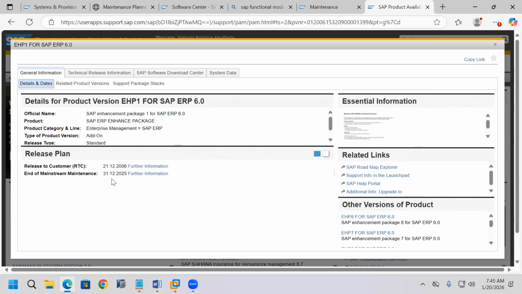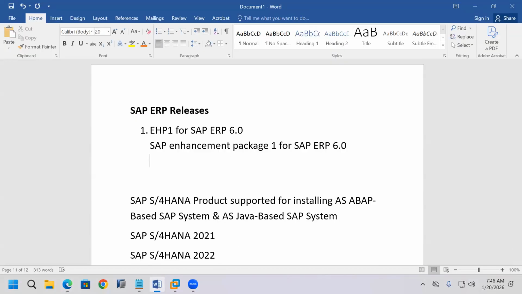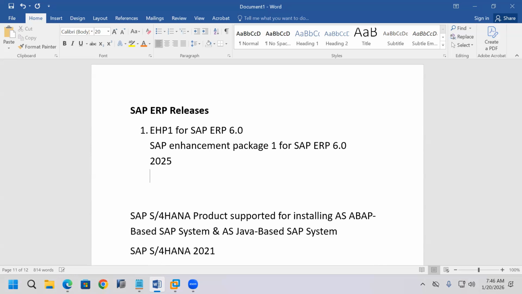Now, when was it released, and when did it expire? It expired last year, 2025. EHP1 for SAP ERP 6.0 is dead. That product version is not available. Now we go to another one.